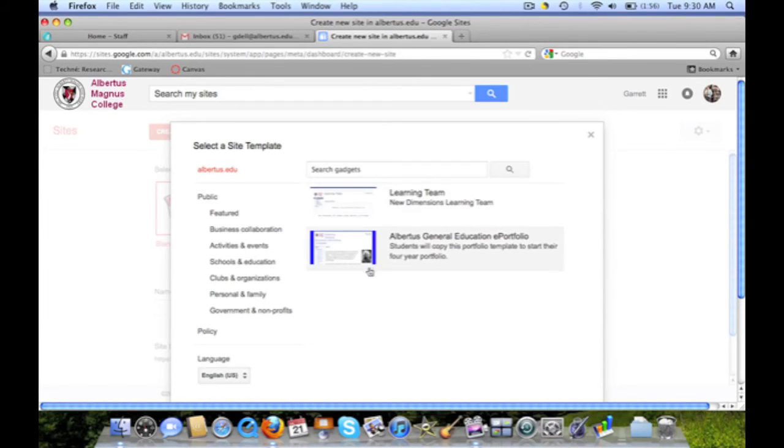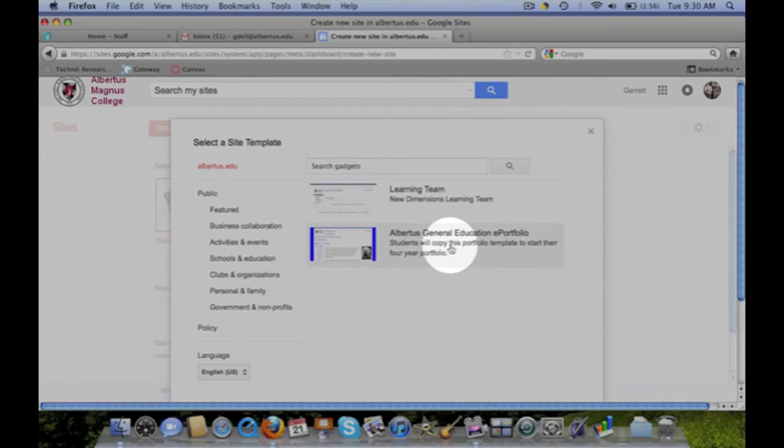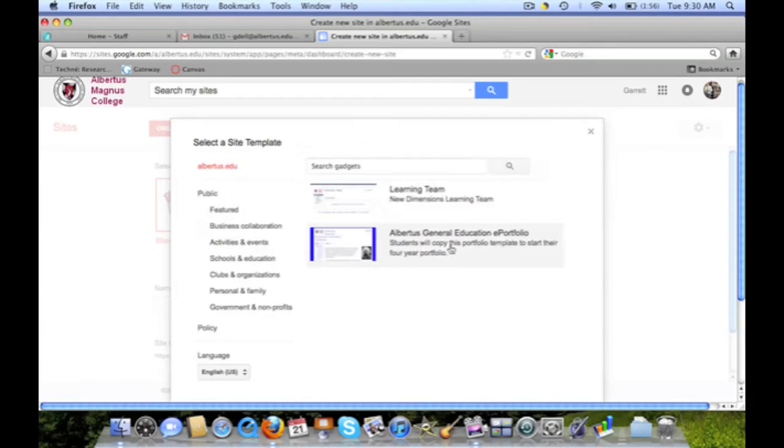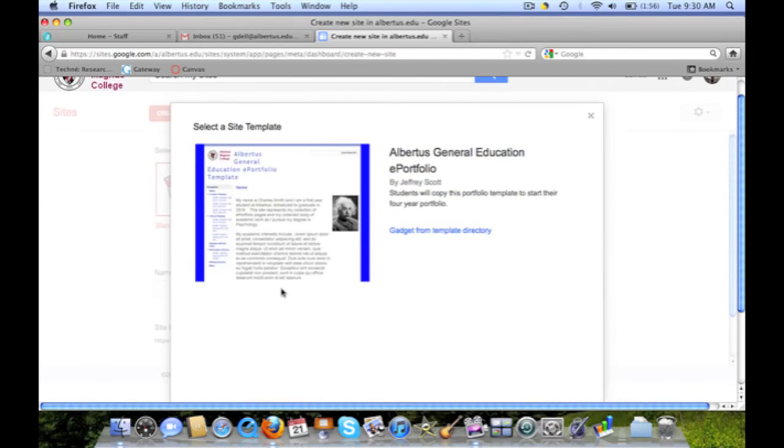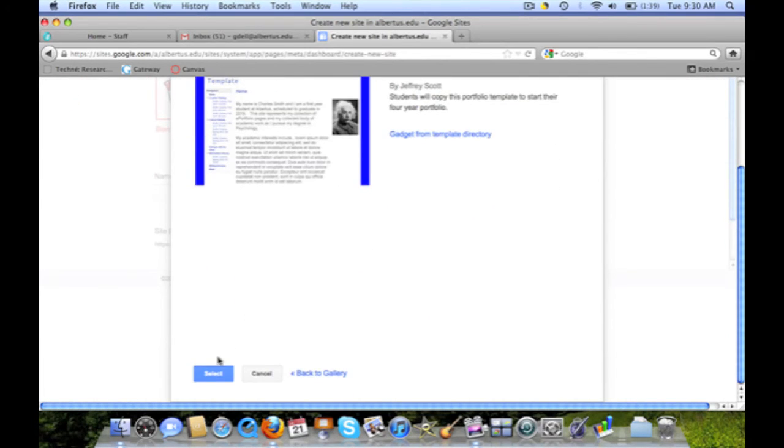And here they just want to locate the Albertus General Education Portfolio template. So they will click on that. And later on that might be called something else, but for now that's what it's called. And they will simply select it. And then those pages will become part of their Google Sites so that they can begin working in that template.